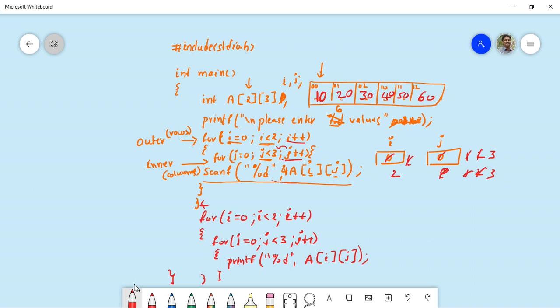Again, for i equal to 0, let me take these same values. i is initialized to 0, 0 less than 2, condition true. It enters into the inner for loop. j is equal to 0, okay. 0 less than 3, condition true. It will execute the body printf %d a[0][0]. So 10, this is the output. So 10 will be printed.